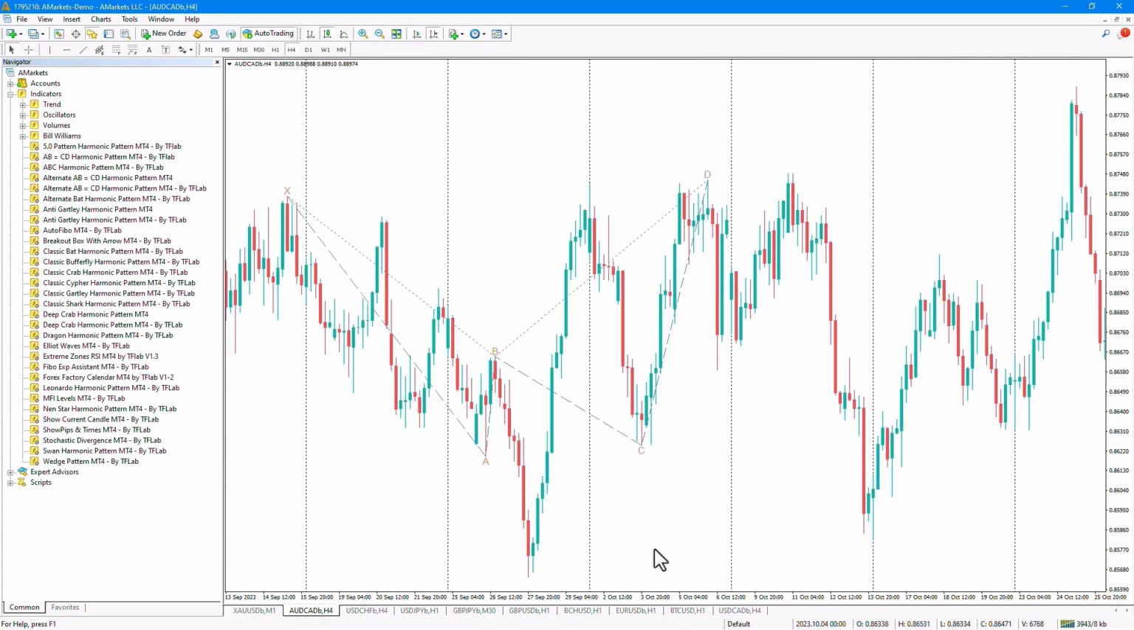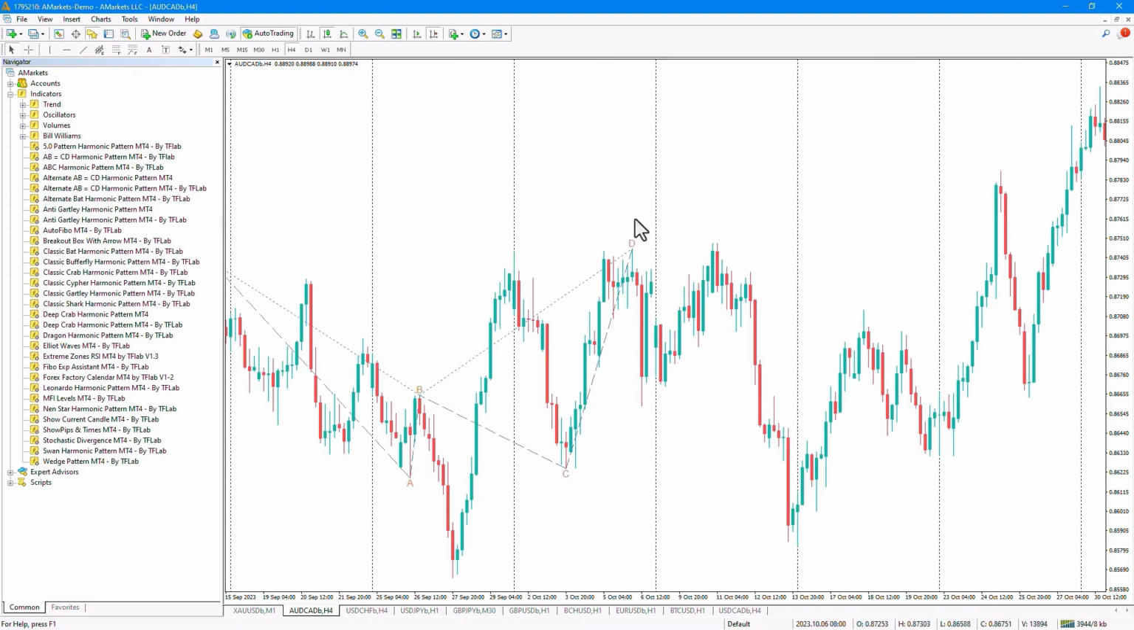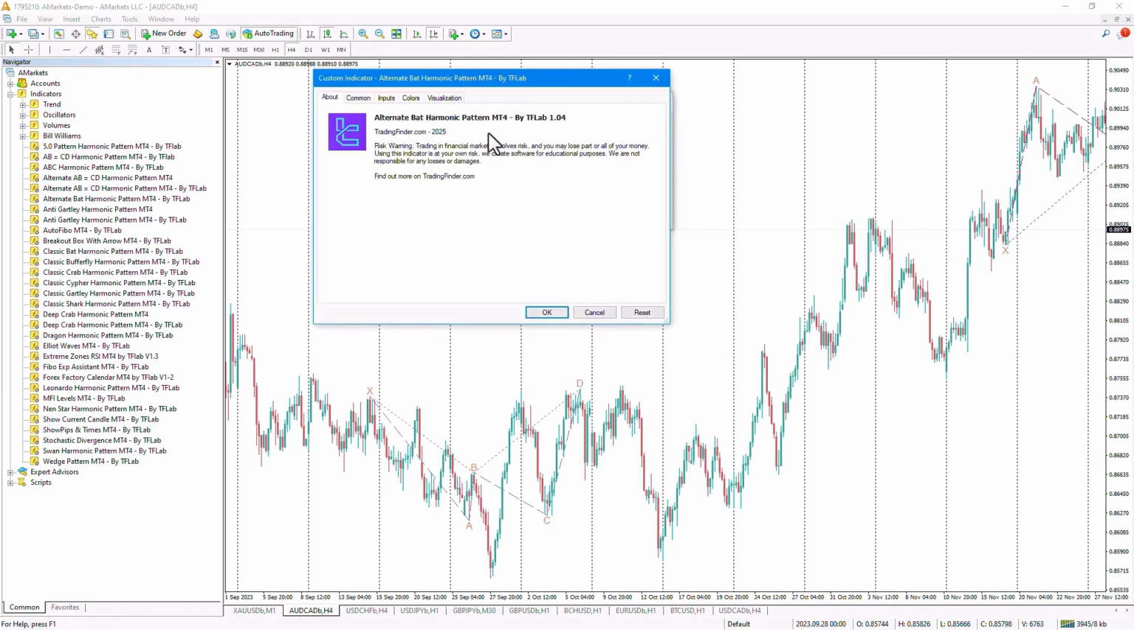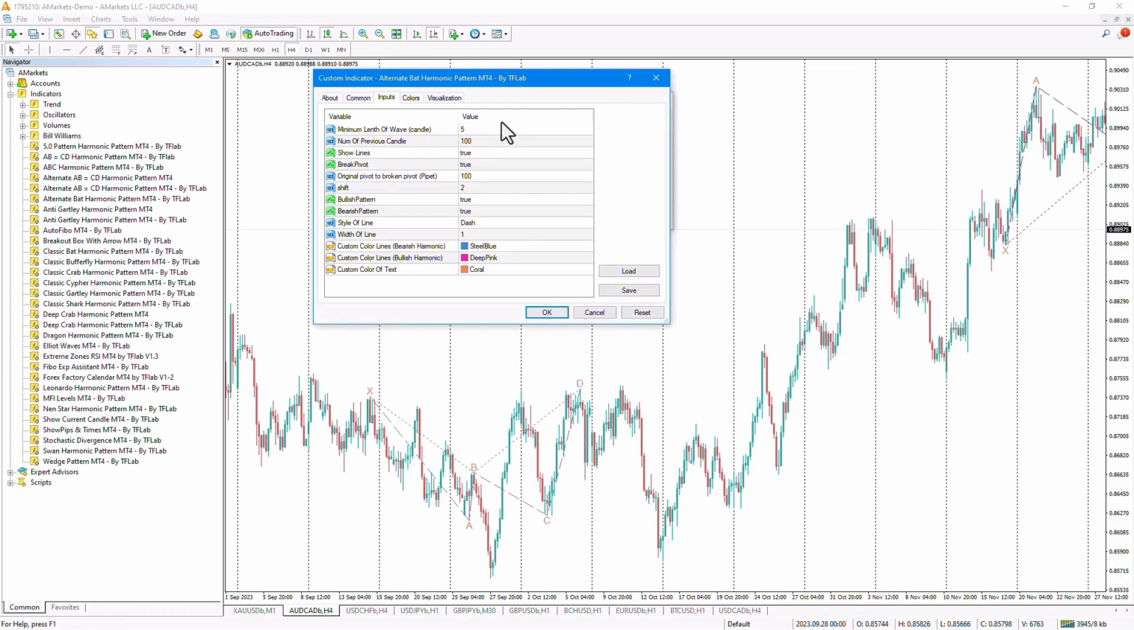And if a harmonic pattern is identified, they can use point D, which serves as the potential reversal zone, PRZ, to enter a sell or buy trade in the market. In the settings section, under inputs, there are options available for us.